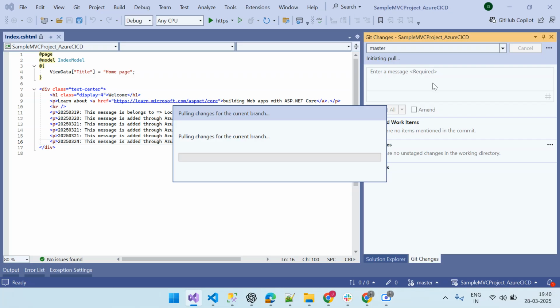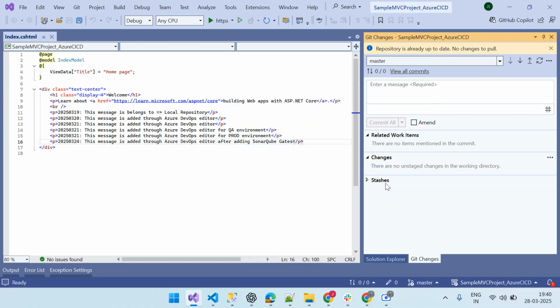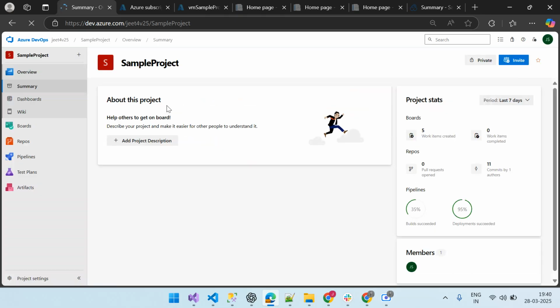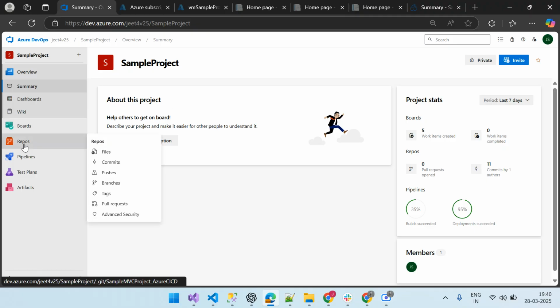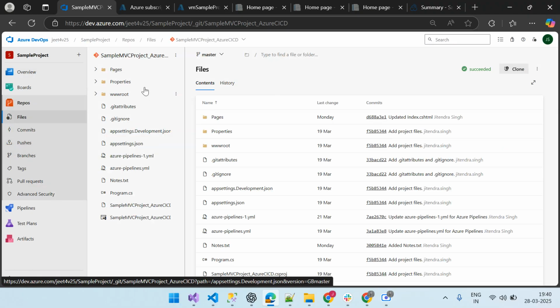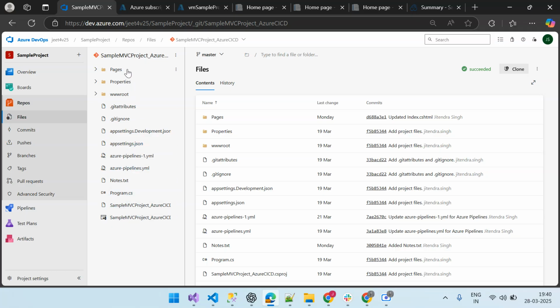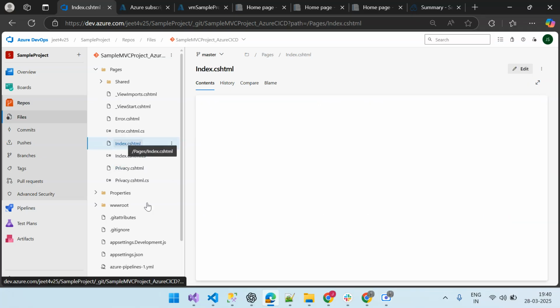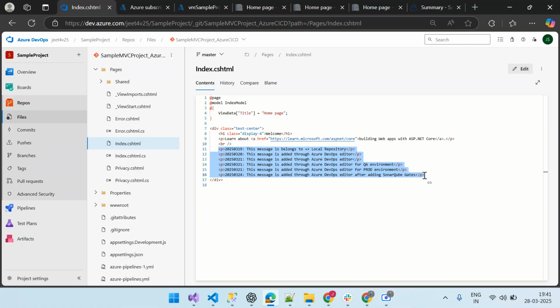So the master branch is up to date. And if I go to dev.azure.com, that is Azure DevOps, here I have created one organization. Inside the organization, I have created one sample project. In the sample project, you can see there is a repo. Inside the repo, these are our files which we have added through Git on the Azure repo. So inside the pages, these are the index.cshtml. The same changes are also visible here.